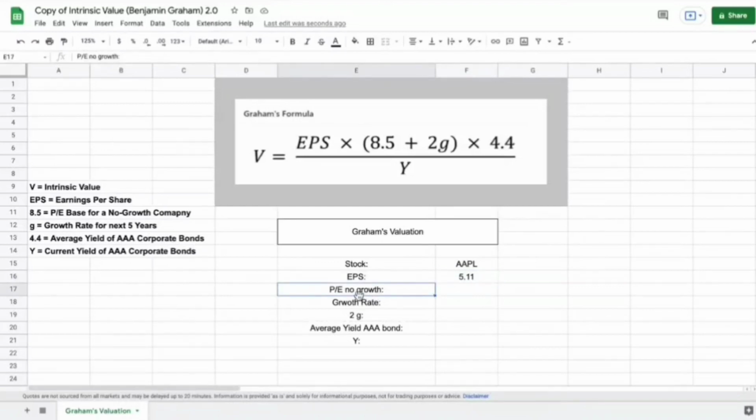And so we can see here, the next thing that we want is our price to earnings for a no growth company. And Benjamin Graham went ahead and did the hard work and found this number to be 8.5. So if you're going to use this formula, that's a number that will stay consistent. So we can just put 8.5 right here. And the next thing I need to do is fix the way I spelt this. And okay, so now we need to know our growth rate.